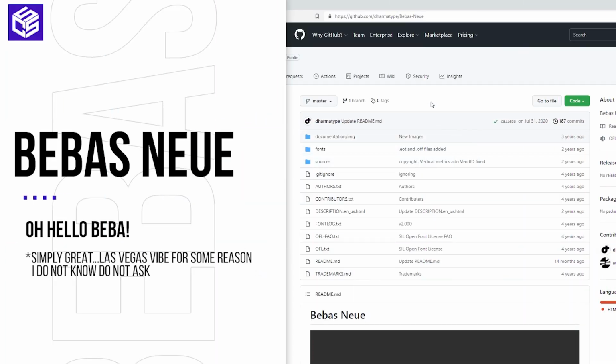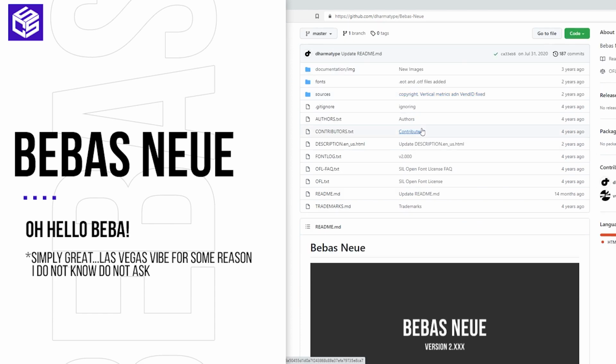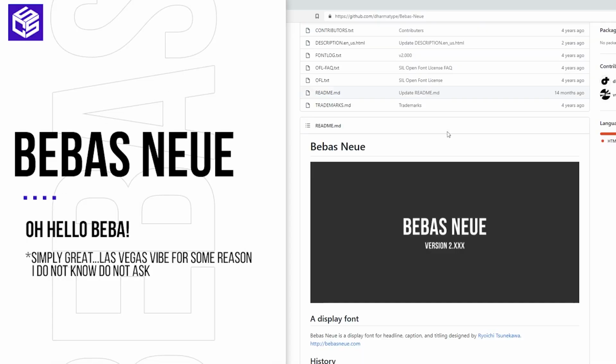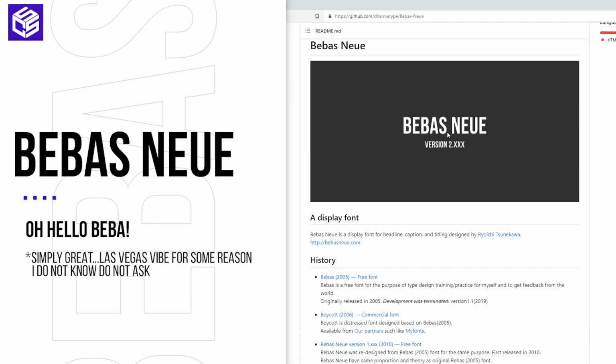The last font of the 5 that I have for you today is BEBAS NEUE. Simply great. Las Vegas vibes. It gives me Las Vegas vibes for some reason. I don't know. Do not ask.